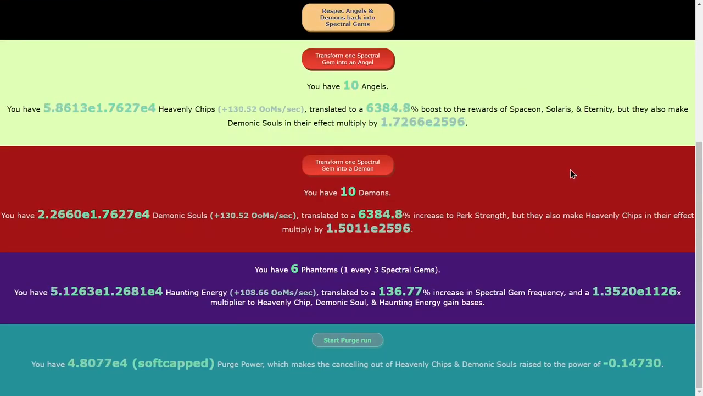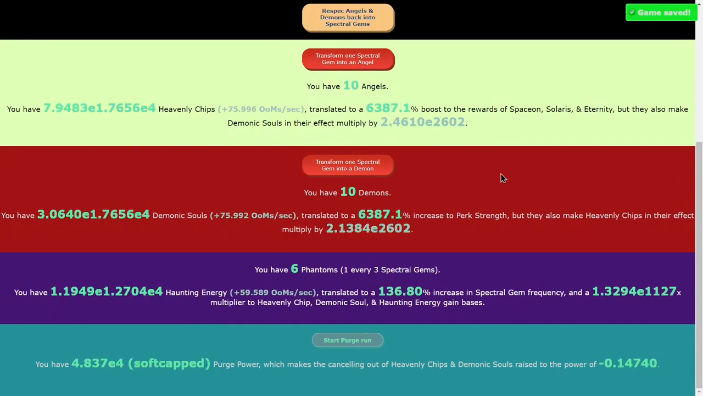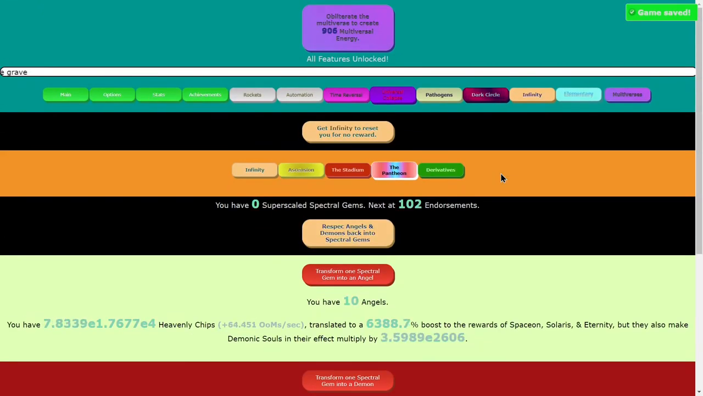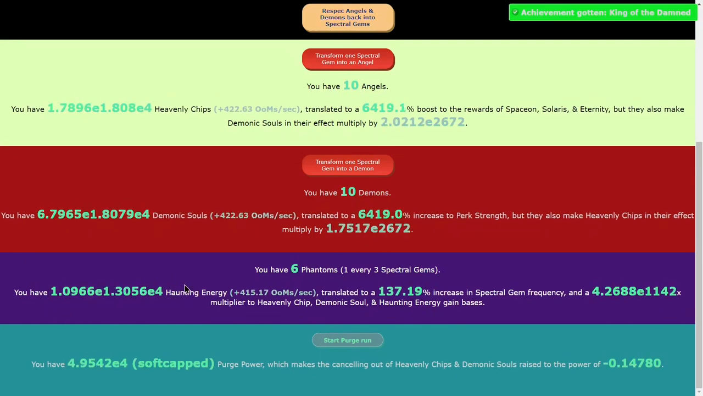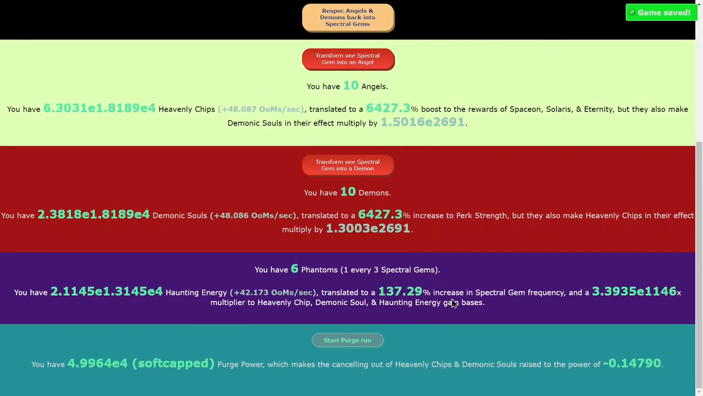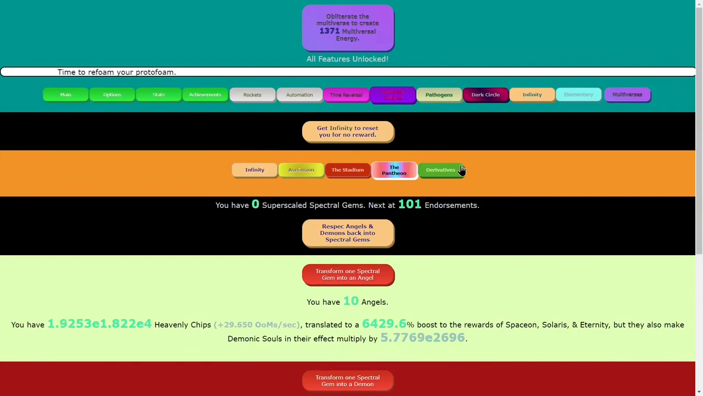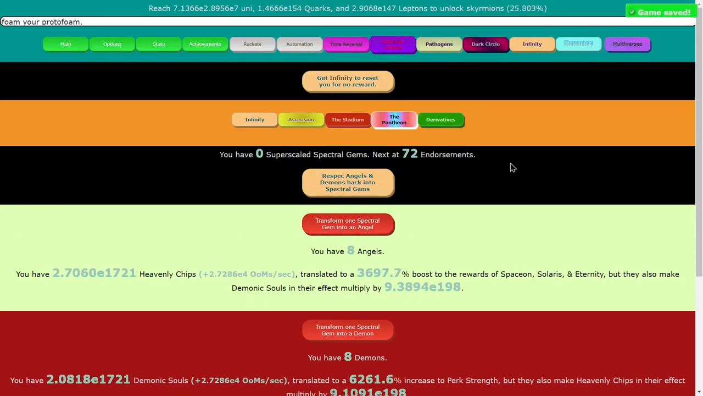So this is Phantoms, which is one every three Spectral Gems, which I don't even know what Spectral Gems really are anymore. And I get Haunting Energy, which translates to more Spectral Gems and a multiplier to Heavenly Chip, Demonic Soul, and Haunting Energy gain bases. So basically all this does is just boost the rest of the Pantheon mechanic. And, yeah, this was powerful.